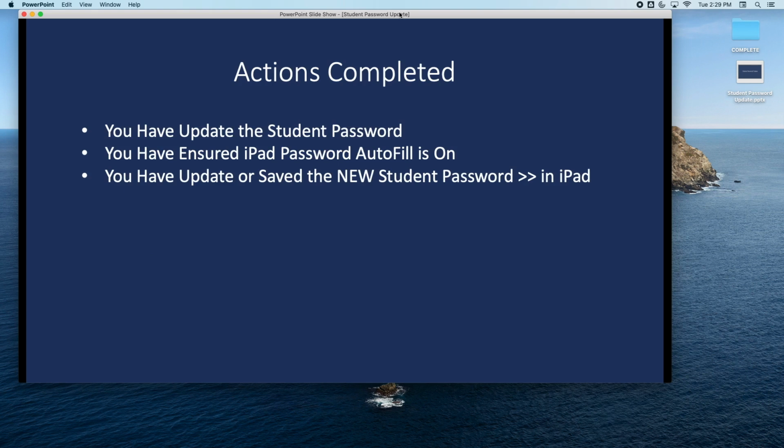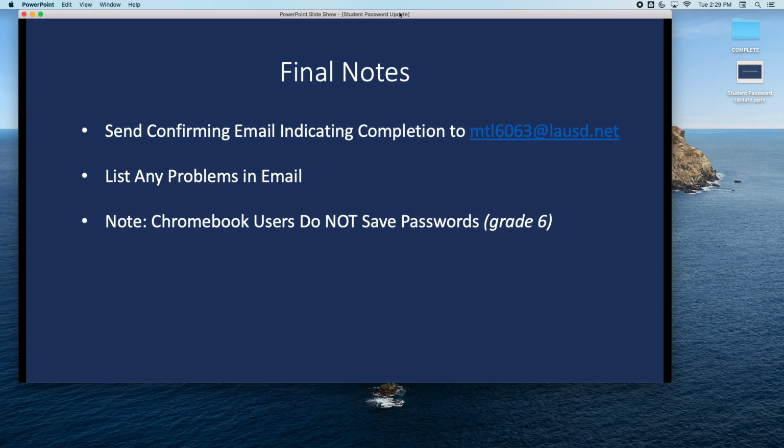You have updated the student password online. You have ensured that all iPad users have the autofill password turned on, and you have either updated or saved that new student password, and you've done that on the iPad. So please send me an email that indicates that you have completed this, and list any problems in the email, and don't forget, no Chromebook users are going to be able to save.